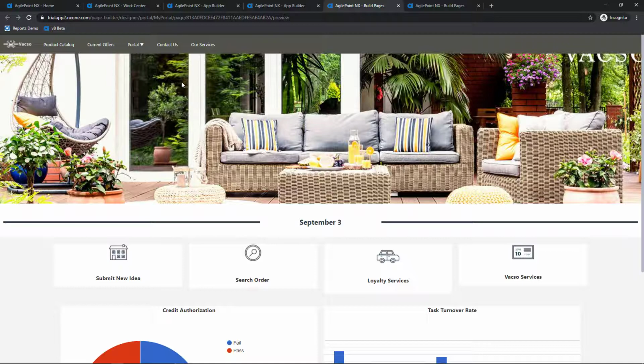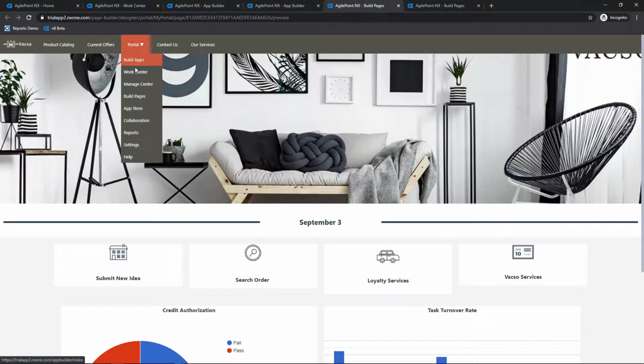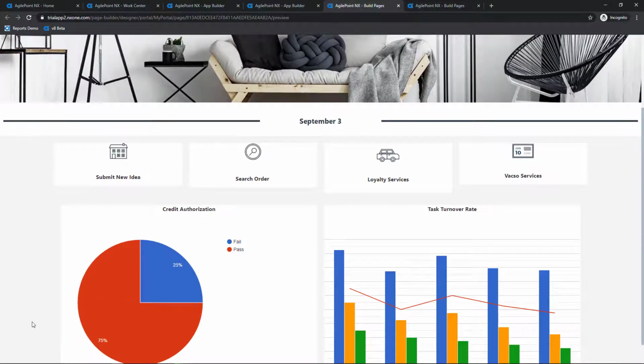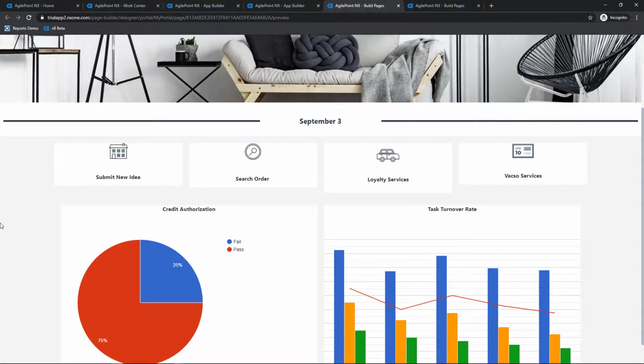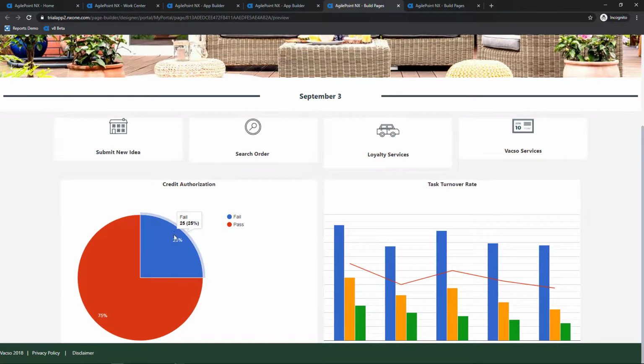This brings us to AgilePoint's Page Builder, a way to completely replace the default user experience simply via drag and drop. As you can see on this page, it includes a menu to navigate to different AgilePoint modules or AgilePoint pages for that matter. And on this page, a mixture of both AgilePoint components and other types of media. I have buttons here to launch AgilePoint applications or reports. As you can see here, I've embedded the reports directly on the page.